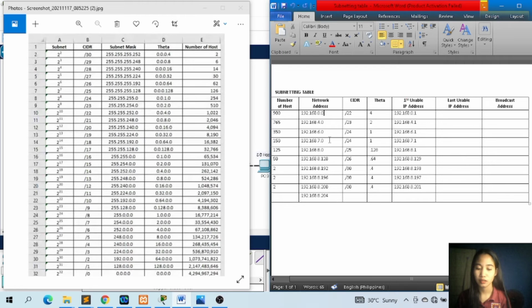255. Yes, 255. Tapos, mag-a-add tayo ng isa. Magma-minus 1 tayo ng isa dito sa dulo. So, ganito ang mangyayari. Ito ang ilalagay natin. 192.168.3 kasi magma-minus tayo dito ng isa. 3. And then, .255 kasi 0 yung nandito. Sakto lang sa 255.